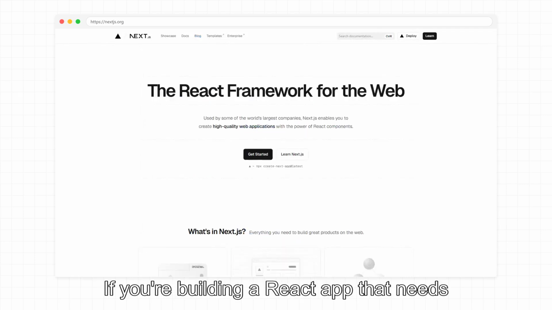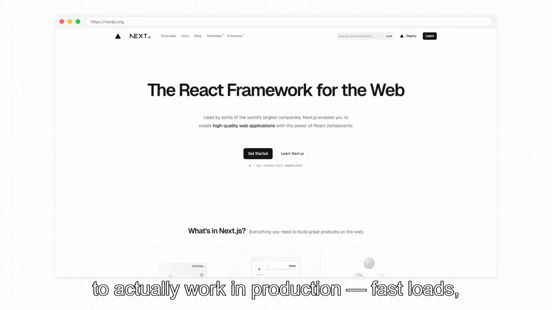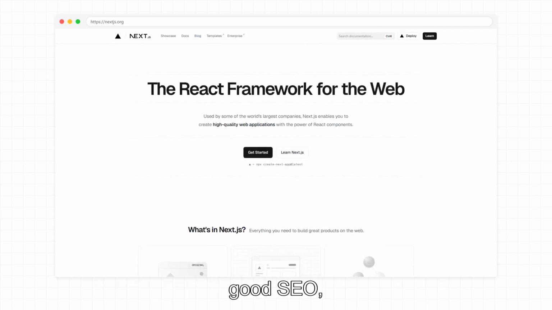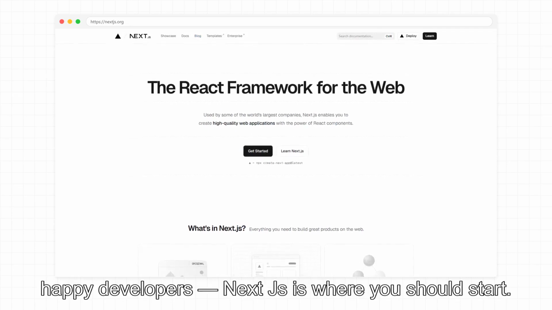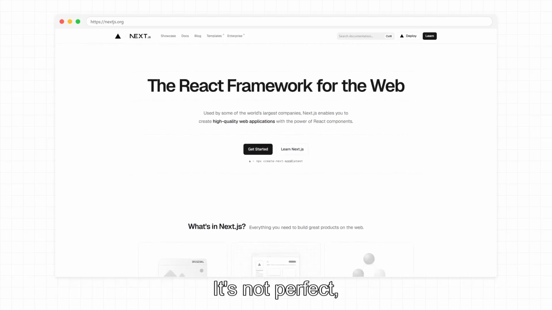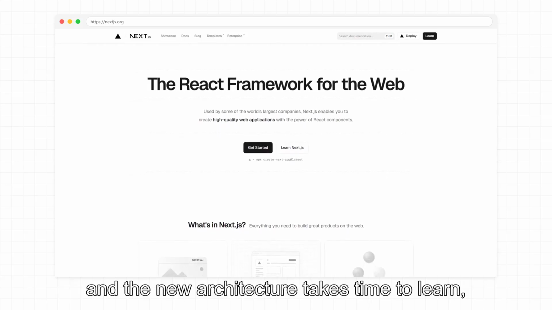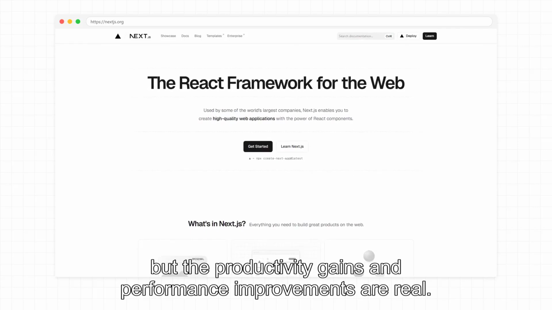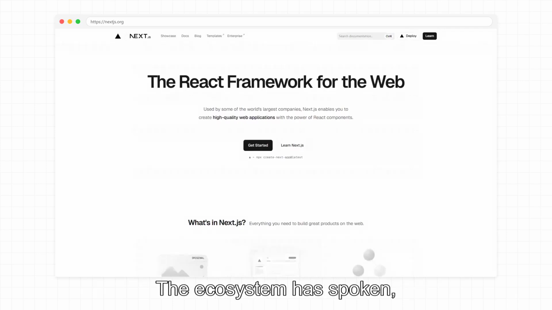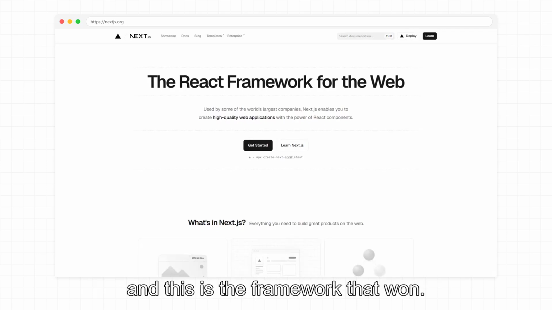If you're building a React app that needs to actually work in production, fast loads, good SEO, happy developers, Next.js is where you should start. It's not perfect, and the new architecture takes time to learn, but the productivity gains and performance improvements are real. The ecosystem has spoken, and this is the framework that won.